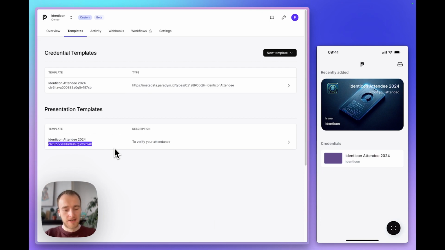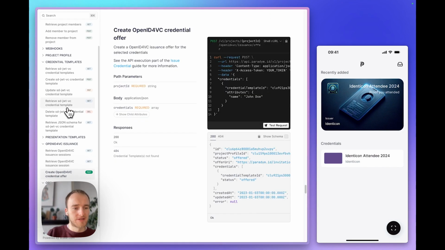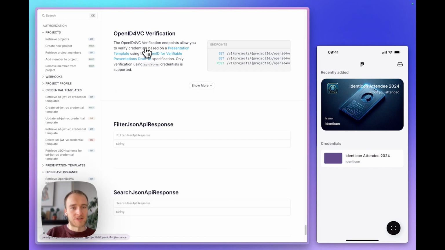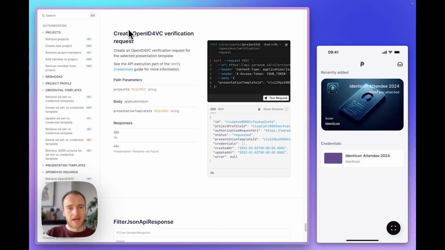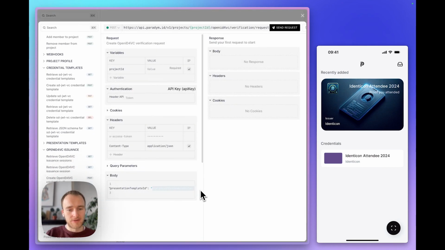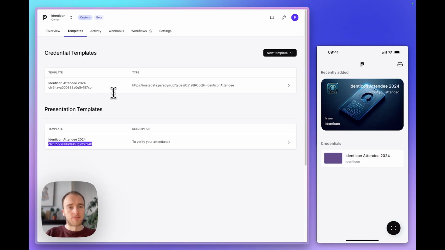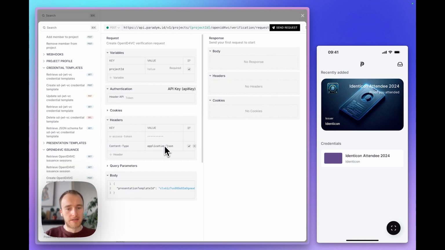So I can again copy the presentation template ID here and go back to the API reference. And we also have a section on OpenID4VC verification. So we have create OpenID4VC verification request. The only thing we need to provide is the presentation template ID, and we also need to provide the project ID again. So I'll copy it once more and provide it in the API.